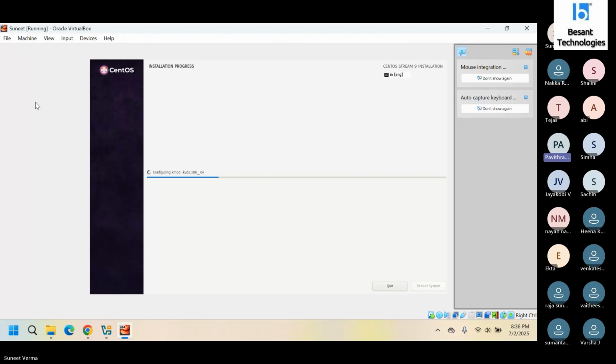Hi Abhi, this is Pavitran here. Installation has been completed on my end. Do I need to click reboot system to reboot it? Yes, once the installation is done, you can select reboot system. After that, it will go to that particular Linux system. So the entire system will get rebooted, right? No, only your virtual machine. Okay, got it.